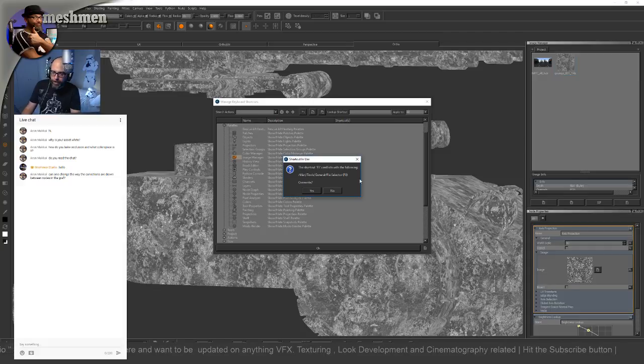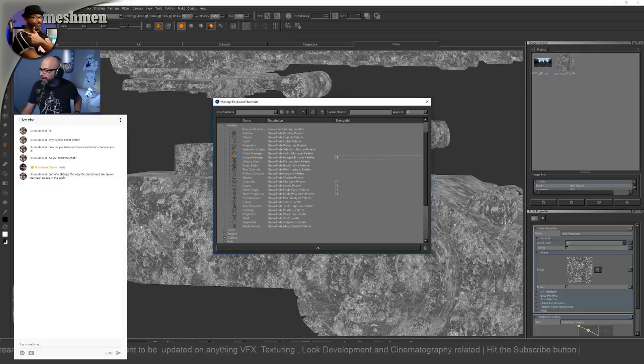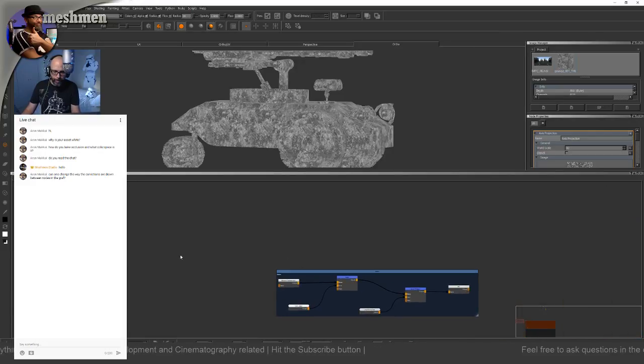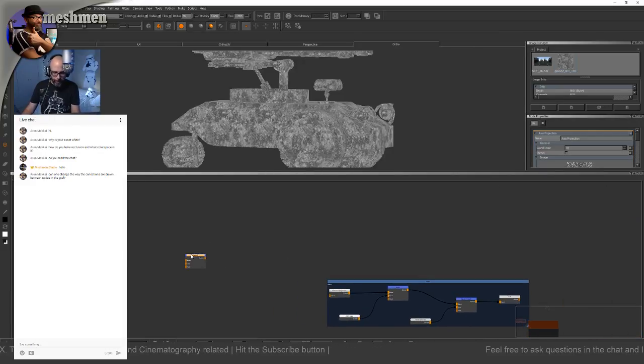So let's see, Aaron is saying something here. Can one change the way the connections are drawn between nodes in the graph? Do you mean this, Aaron? Shift S goes between port list and the old one. So this is the old one, and that's the port list.